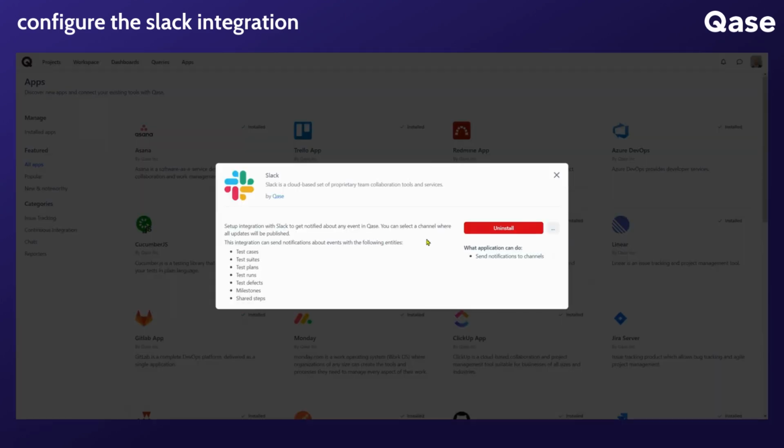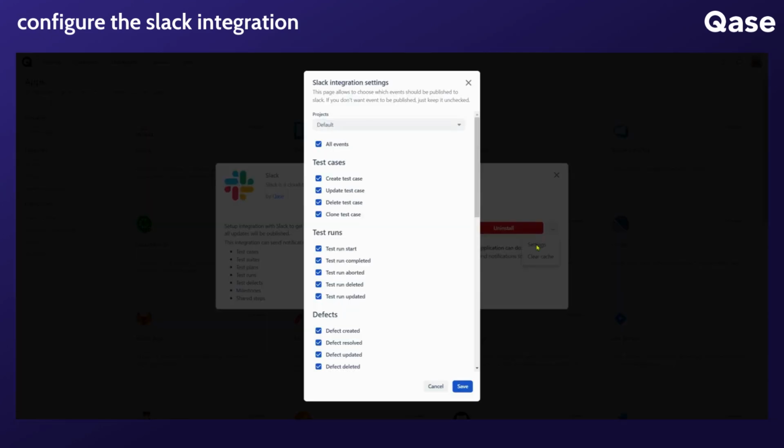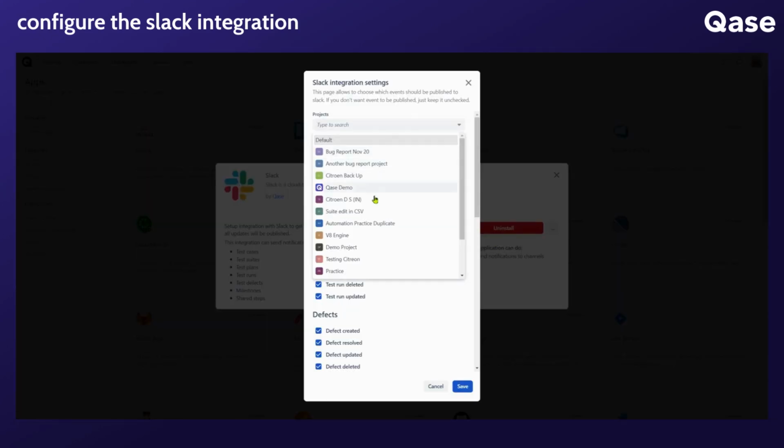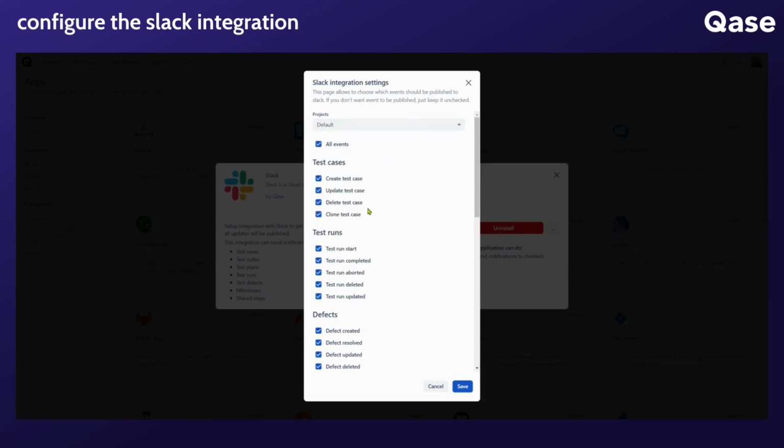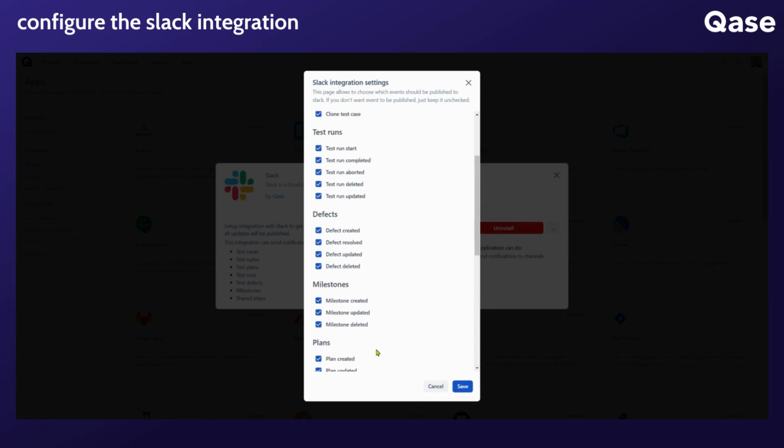After installation, access the app card and click on the 3 dots menu. Proceed to Settings to configure it according to your projects, then scroll down to locate the Review section. Within this section, select your preferred events and save your choices.